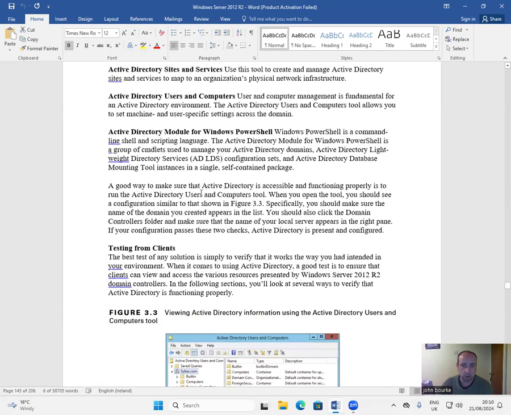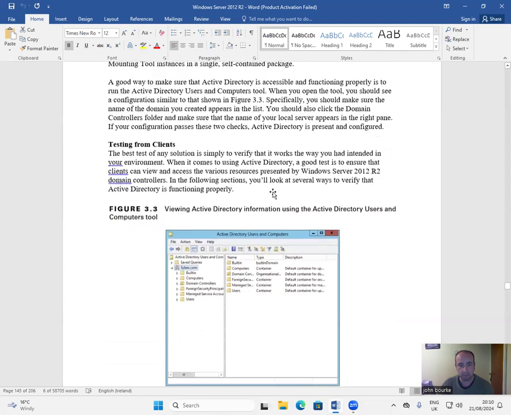A good way to make sure that Active Directory is accessible and functioning properly is to run the Active Directory Users and Computers tool. When you open the tool, you should see a configuration similar to that shown in Figure 3.3. Specifically, you should make sure the name of the domain you created appears in the list. You should also check the Domain Controllers folder and make sure that the name of your local server appears in the right pane. If your configuration passes these two checks, Active Directory is present and configured.